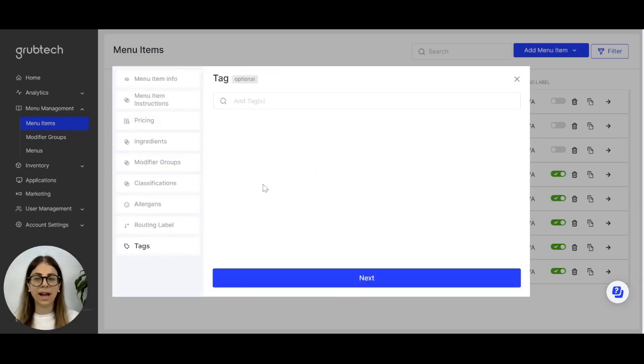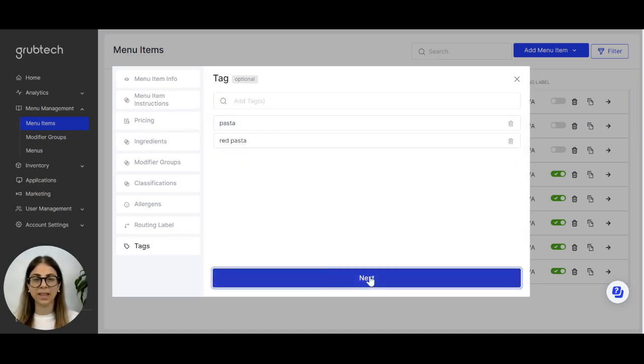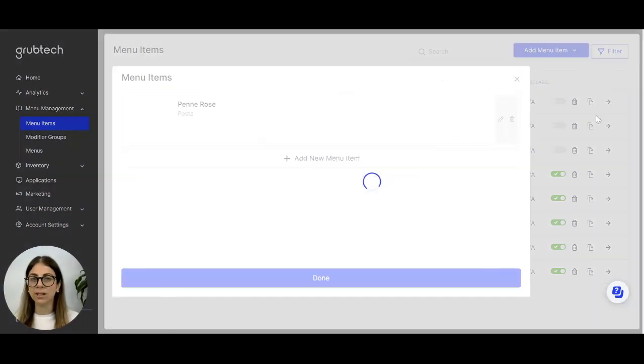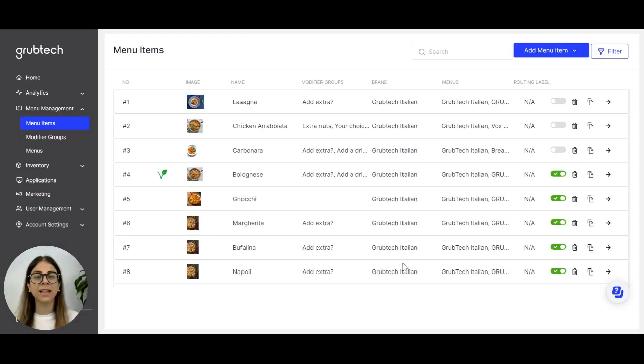Last step would be to add any tags, right? If I have any tag for pasta, I can add it. Or if I have red pasta, there is no red pasta tag, but if I click on it, the system will create it for me. If I click next, I have successfully created my item, and the system is asking me if I would like to keep adding more new items or if I have finished creating the menu items. If I click done, it takes me back to the home page of menu items.